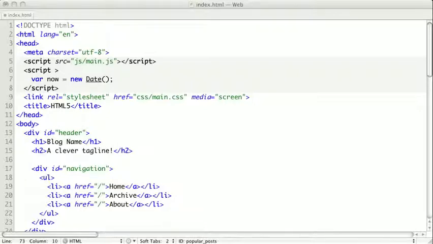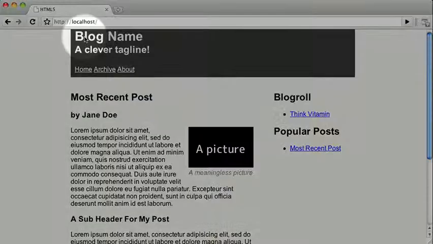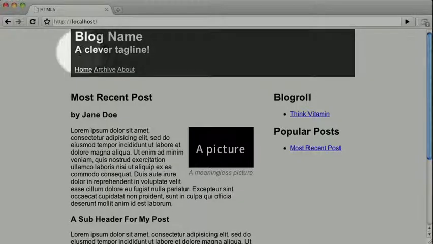An H1 describes the highest level on your page, and the H2 tags denote the next level down, and so on. However, there seemed to be a problem with the semantic meaning versus its common usage. Now, most people use the H1 tag for the name of their site, and we'll take a look at our example here for how that works. So here, our blog name right here is the H1 tag, and they'll often use an H2 for a tagline.